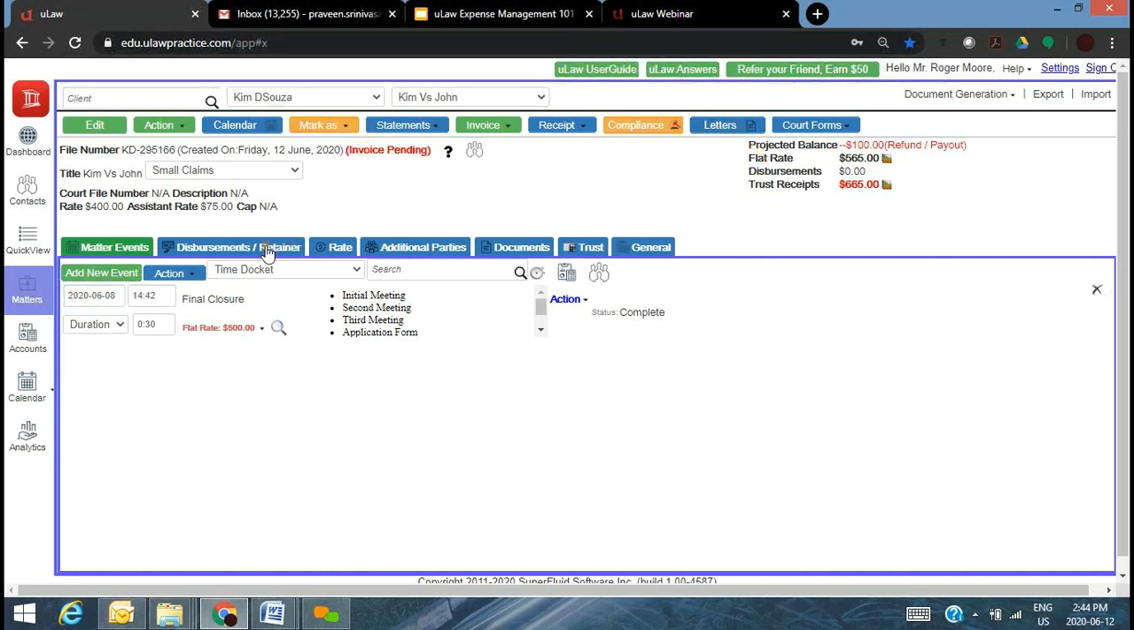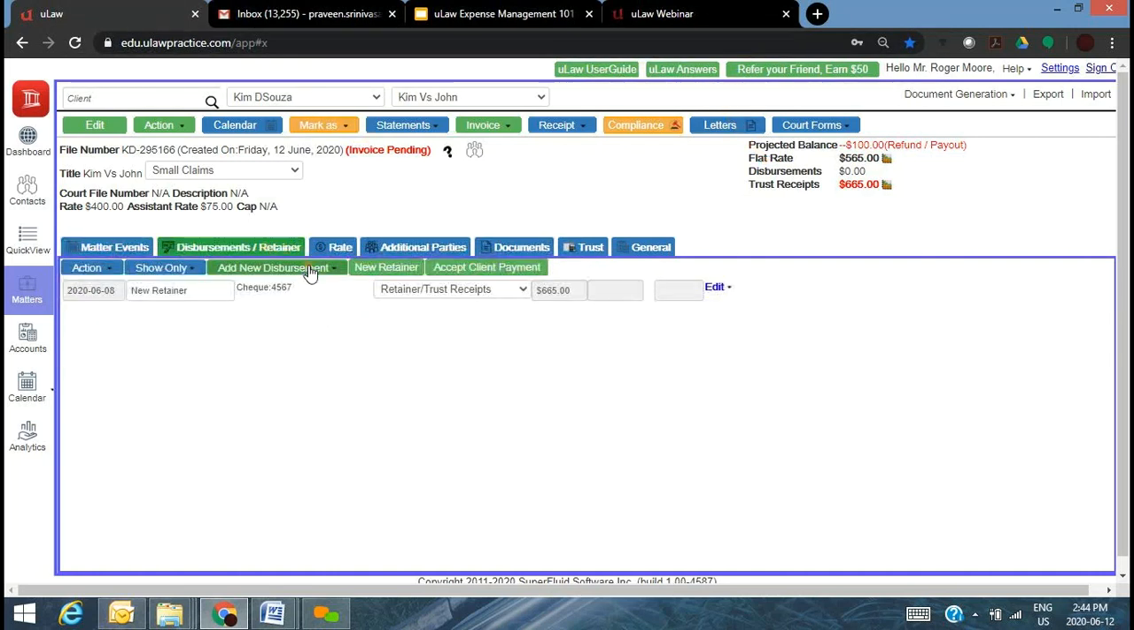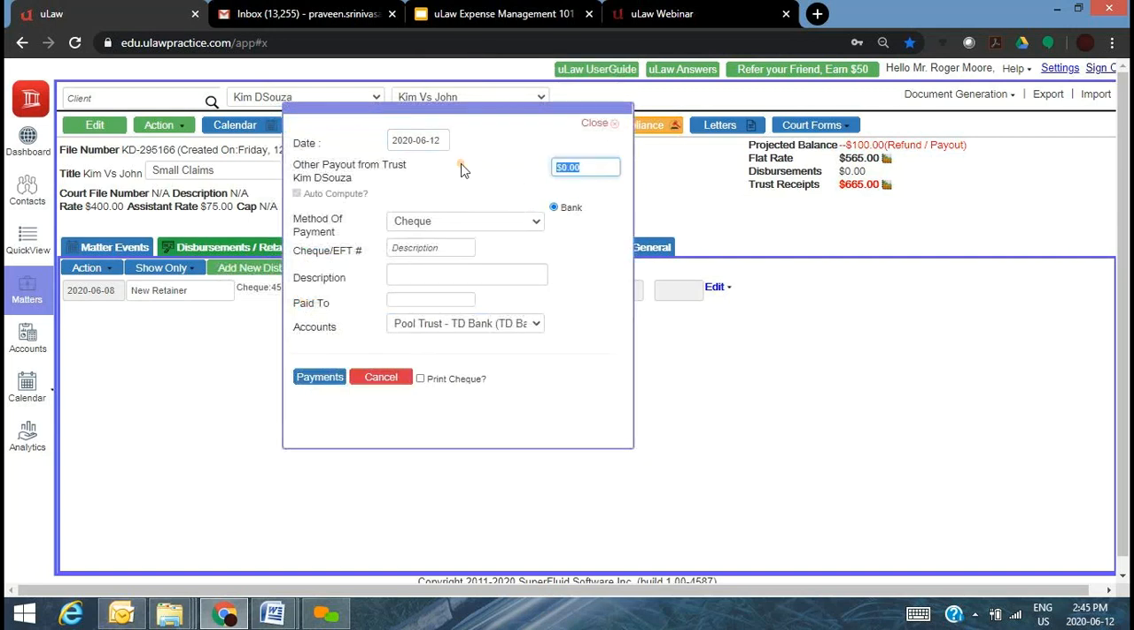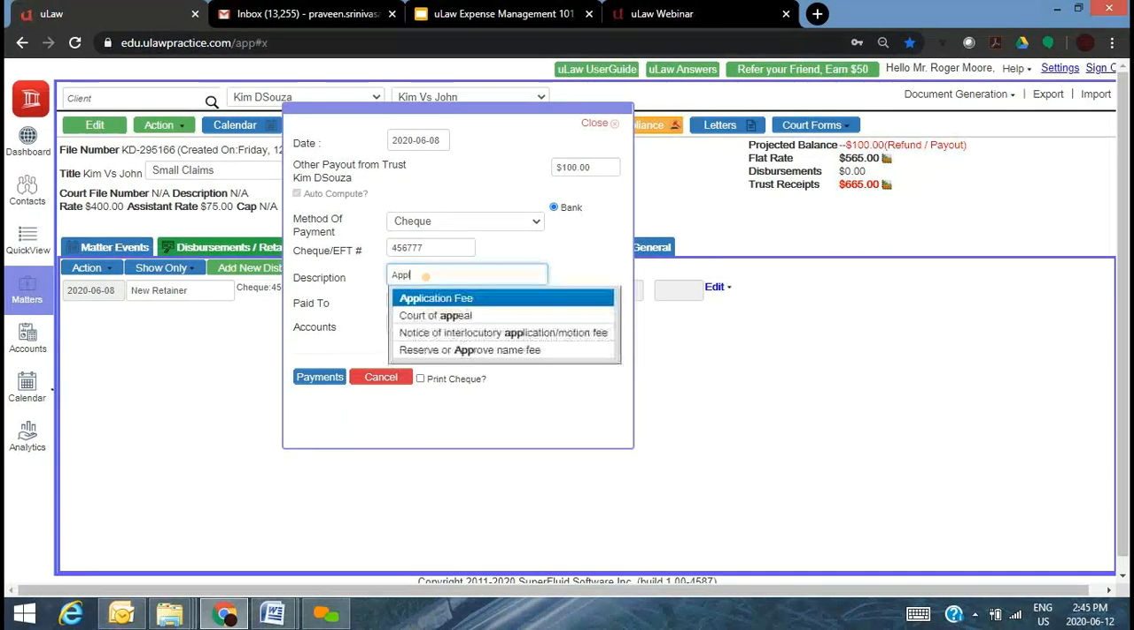But I'll add the disbursement on top of this. And instead of paying from a general account, let's say you paid it off your trust account. You wrote a trust check for an application fee of $100. In your system of record, you would pay this right out of the trust or relay the information to your bookkeeping system that you paid this out of your trust, where you tell us the amount, how was this paid, when was this paid, and very importantly, the description.